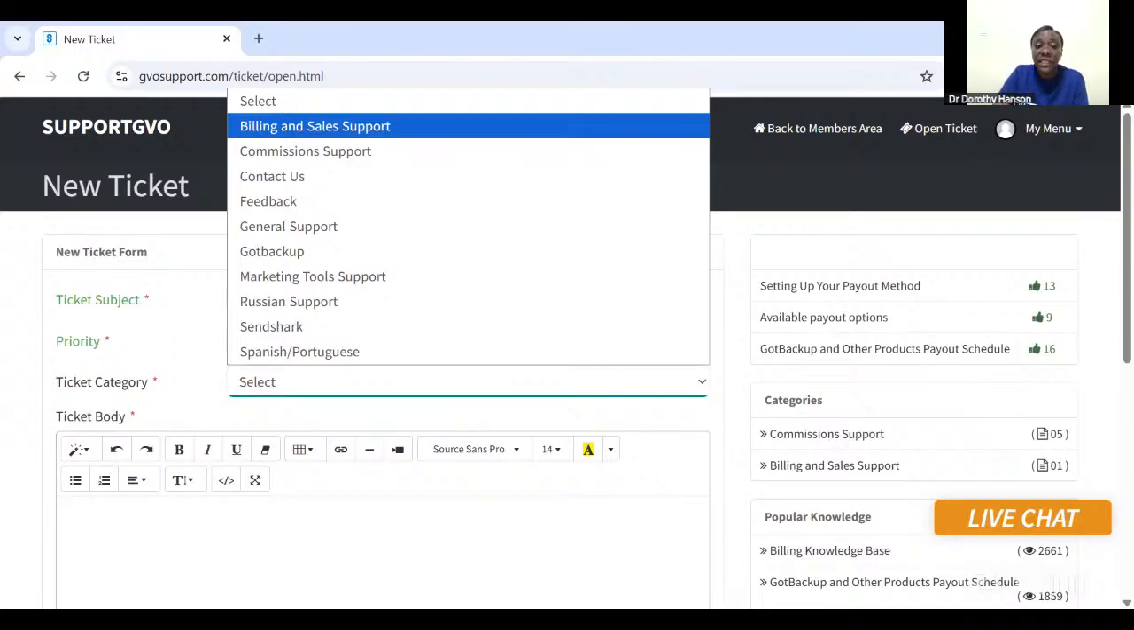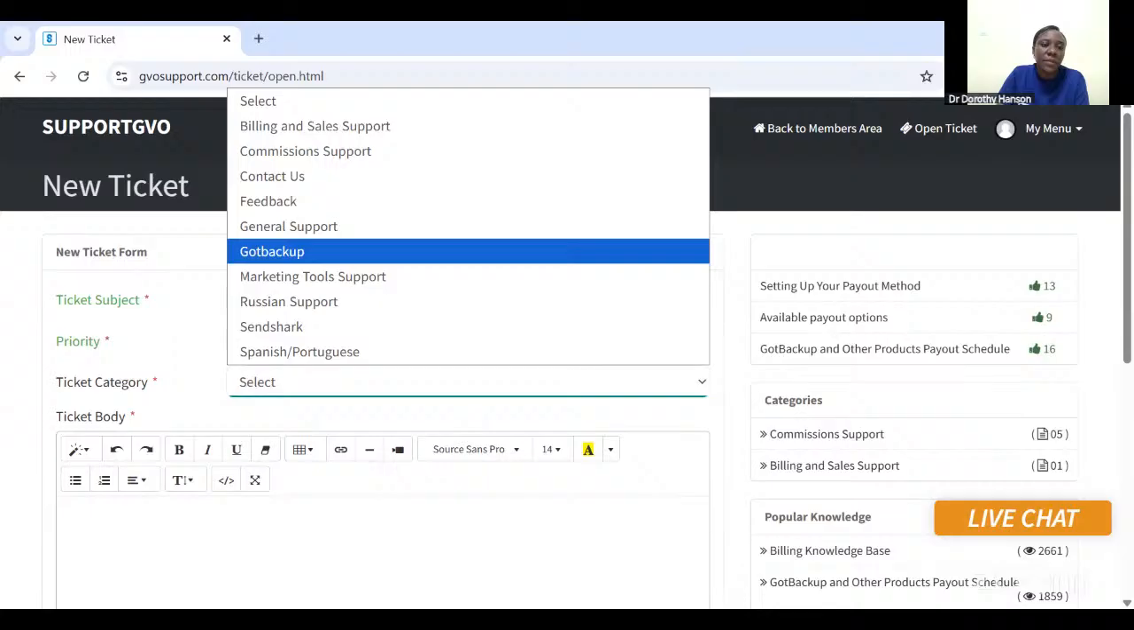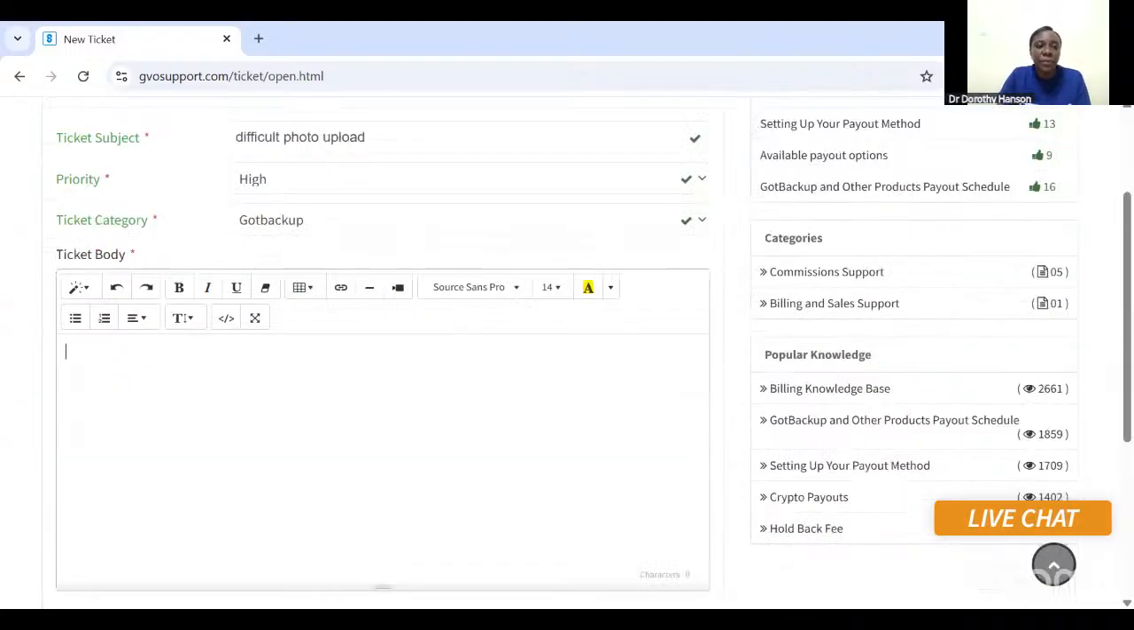But if you don't know which category, just use Gotbackup. It's good enough. They'll respond irrespective. And then you type your problem. So I was uploading a photo and I was not successful. What could be the problem?